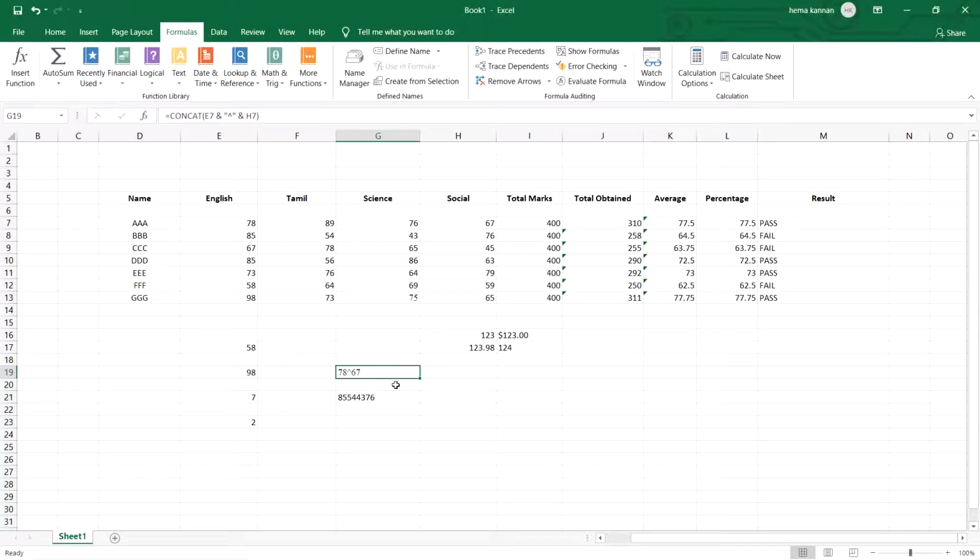So this is the main difference between the CONCAT and CONCATENATE formulas. I repeat, CONCATENATE is used along with a delimiter for specifying a range, whereas in CONCAT we don't need to use any delimiter. Without any delimiter we can specify the range, and CONCAT is very flexible for usage.